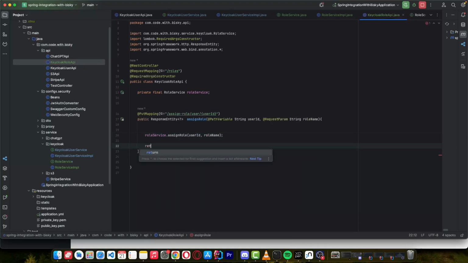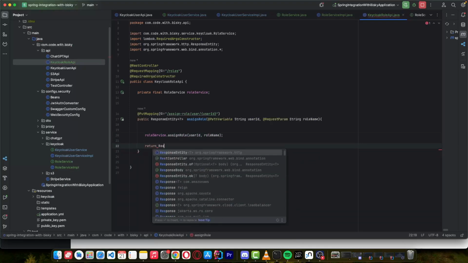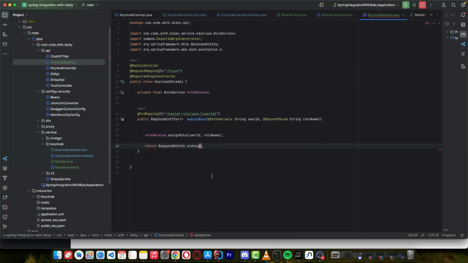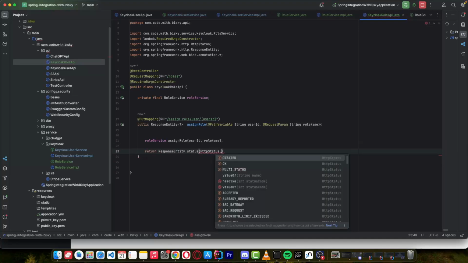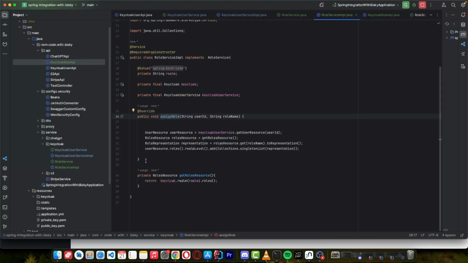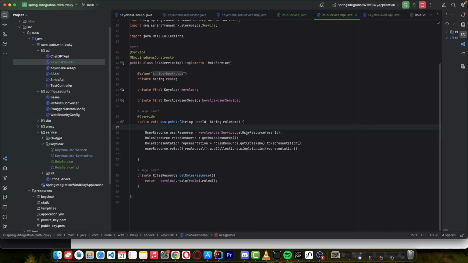And we can say return response entity status created build. So by doing this, we can assign a new row to this user with the user ID that you are going to pass as a path variable. So we can run our application and we can test this.